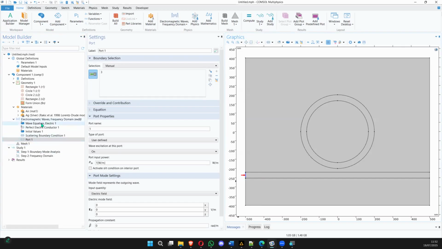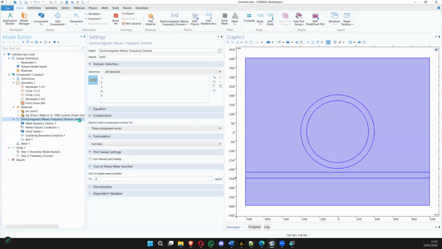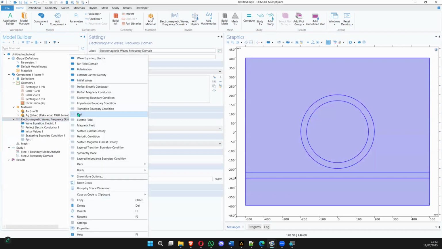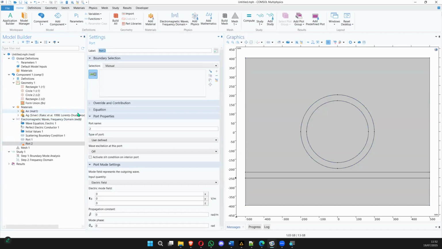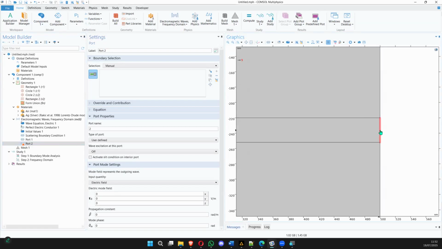Okay. Then again go to EWFD, this one, and right click and select port. Okay, then now port 2 has appeared. So after selecting port 2, just select this boundary, this surface. And if you are failing to find this one, just zoom in. Okay, just click the zoom button here, zoom box, and just click on this one. You see now the arrow is pointing outwards. That means this is the output port.